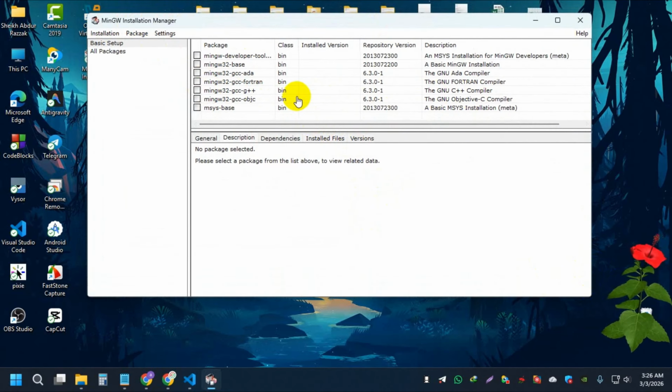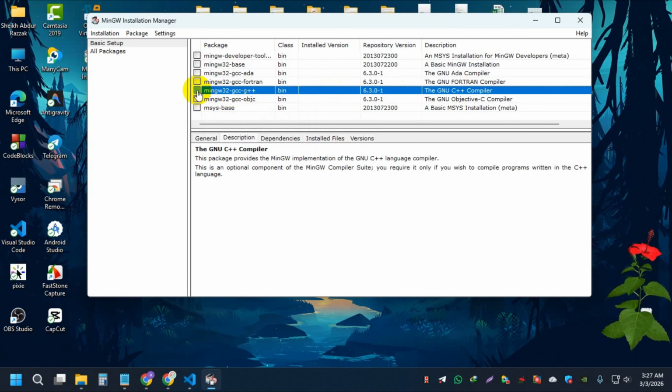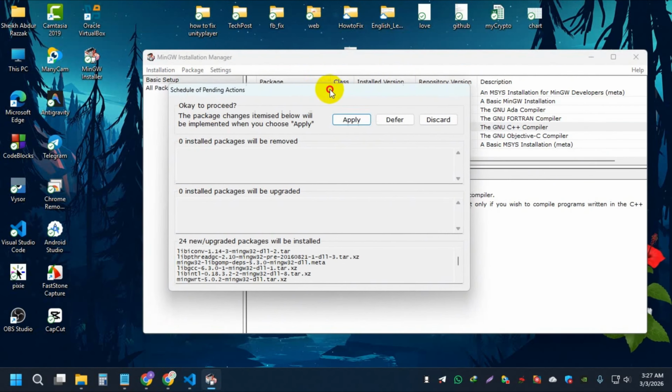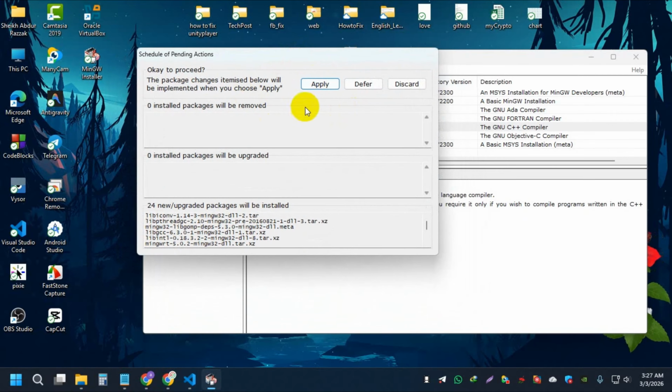I need only C and C++, so I need the C compiler. Here is the description, the GNU C++ compiler. Click this check mark for installation. When the check mark is done, click this menu bar, and here is Apply Changes. So click Apply Changes, and on the dialog, click Apply to proceed.